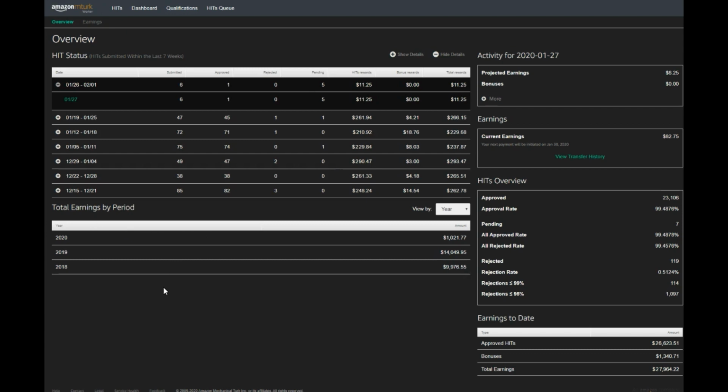Down below here, you can change this lower part by sorting it by year, quarter, and month. I keep mine on year. I think that's by default. It sets itself to year.